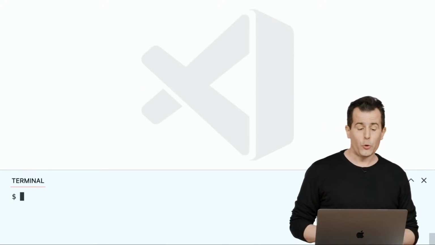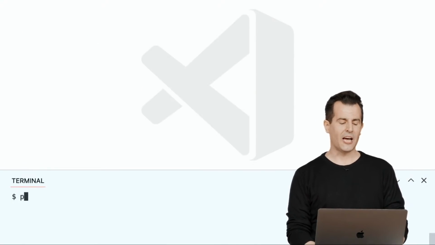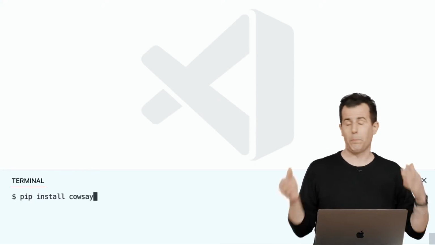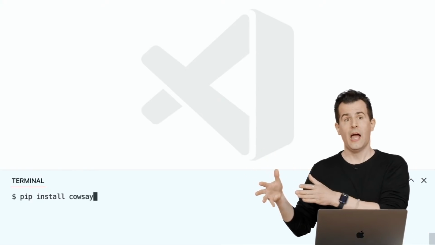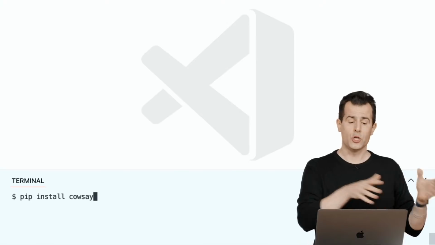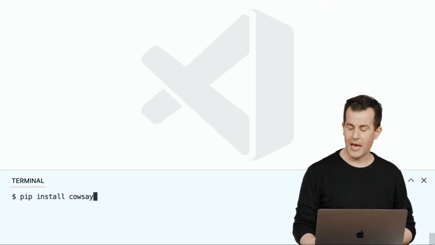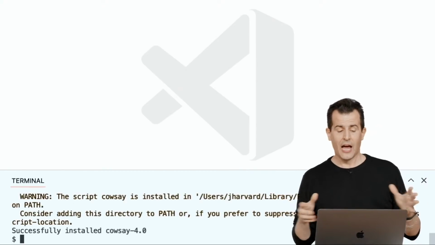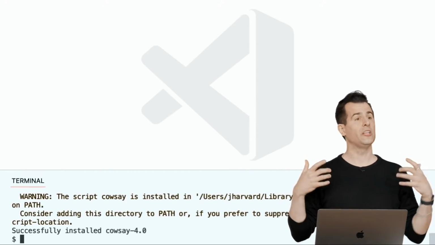Let's go back to VS Code here. And in my terminal window, I'm going to go ahead and type pip install cow_say. Now, what's going on here? Pip is the command, the package manager. And I want to install what package? The package called cow_say. I'm going to hit enter here. And after a little bit of output, it has successfully installed cow_say.